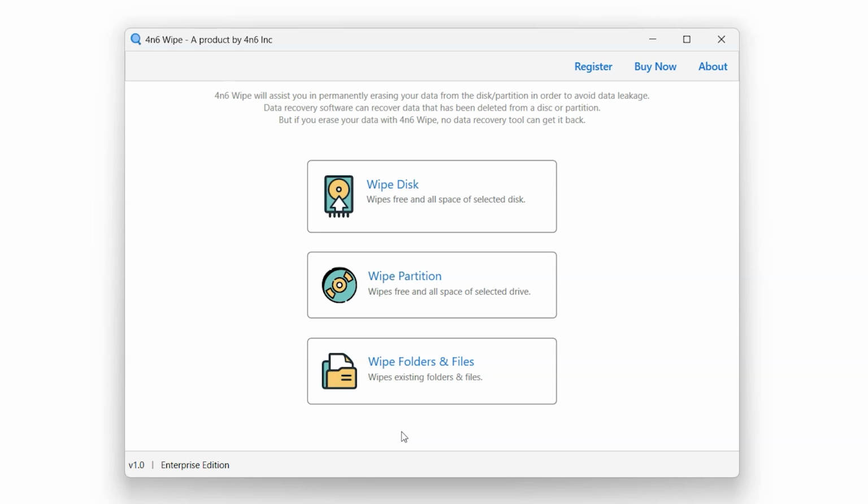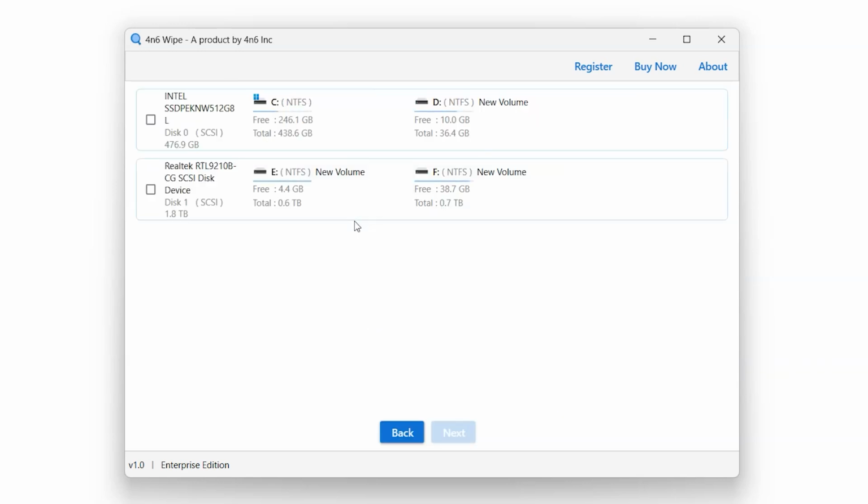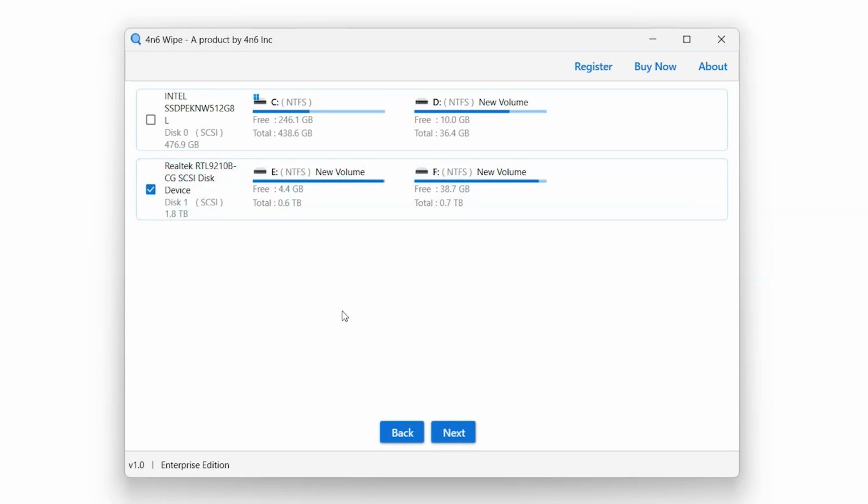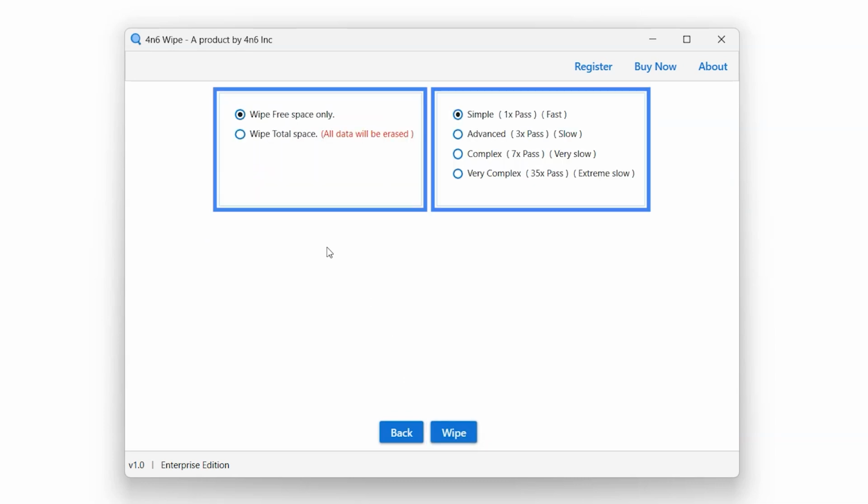Now let's also see the process to wipe a hard drive. Select the preferred wipe option and select the hard drive to wipe data. And click on the Next button. Next step is to select the wipe type and the level of the wipe.